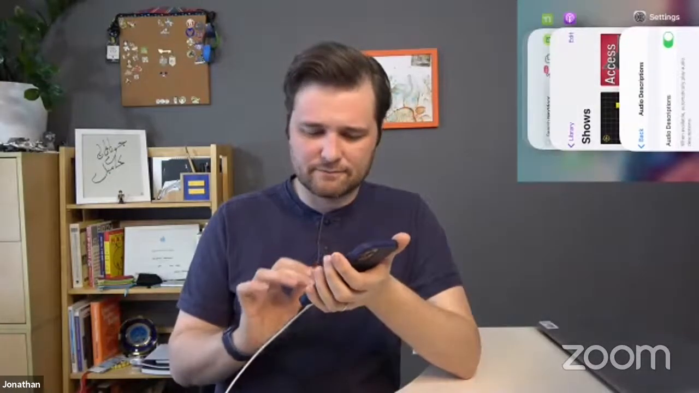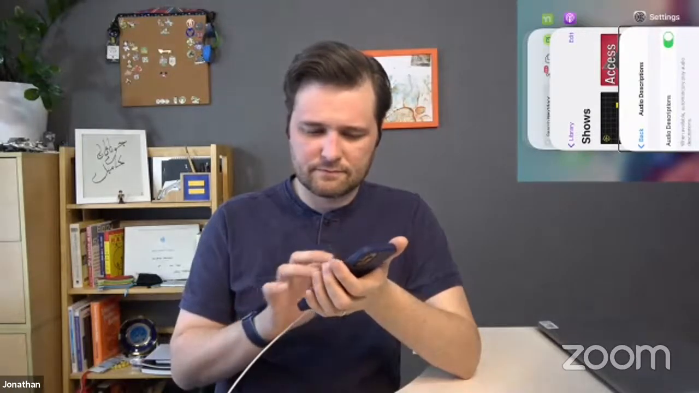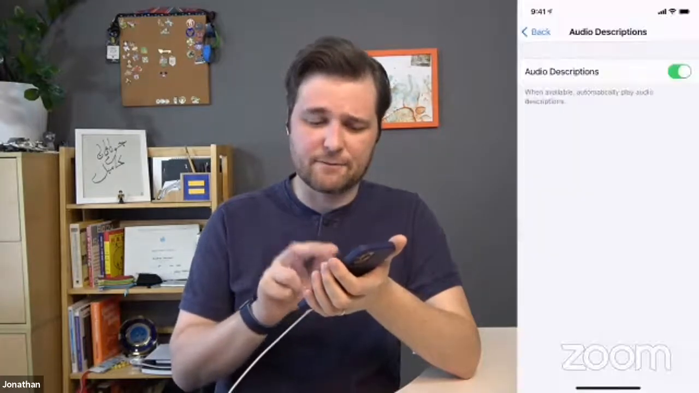I'm actually going to get the app switcher out of here. Close Netflix. Settings. Let's go into the settings here for a second.